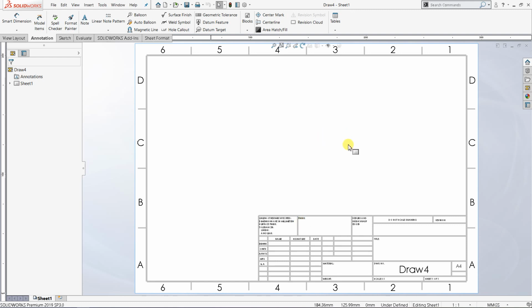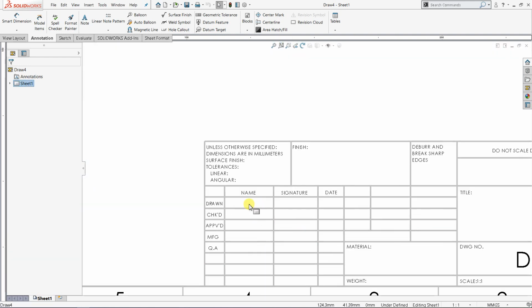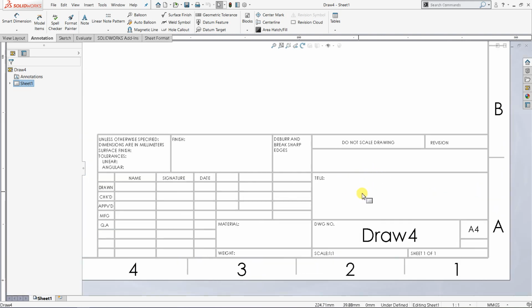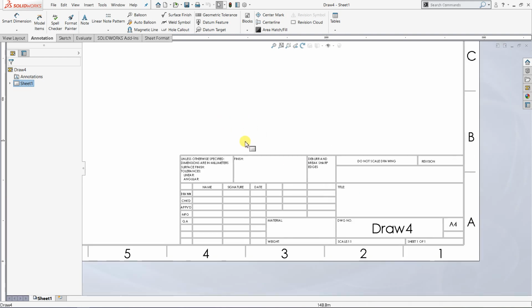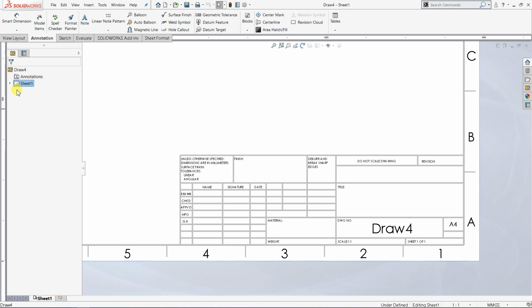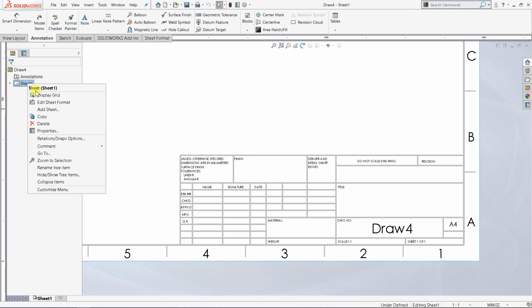Now, ladies and gentlemen, you can edit the title block here under the drawing layout. This is the drawing layout, sheet 1. We can change or add any information that belongs to this title block. What we need to do is go to sheet 1 here, right click, and then go to edit sheet format.